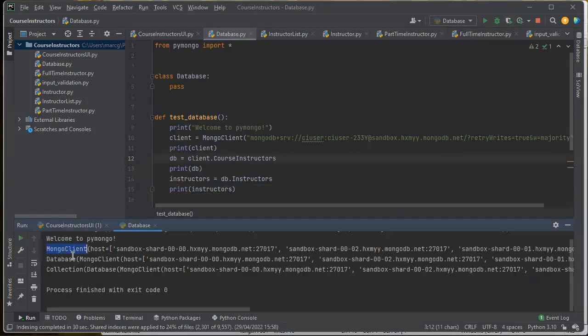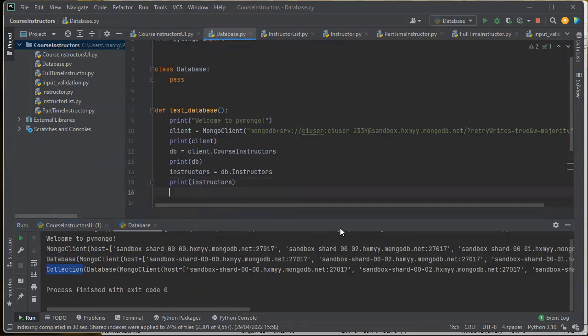So here's my client, here's my database, here's my collection. And then nothing really happens until I add the first document to the collection. And that's when it actually saves the stuff out in the cloud. So let's go ahead and add a document to the collection.